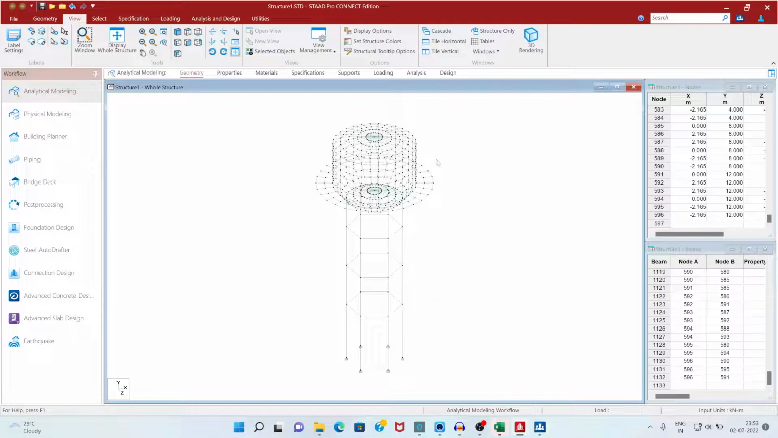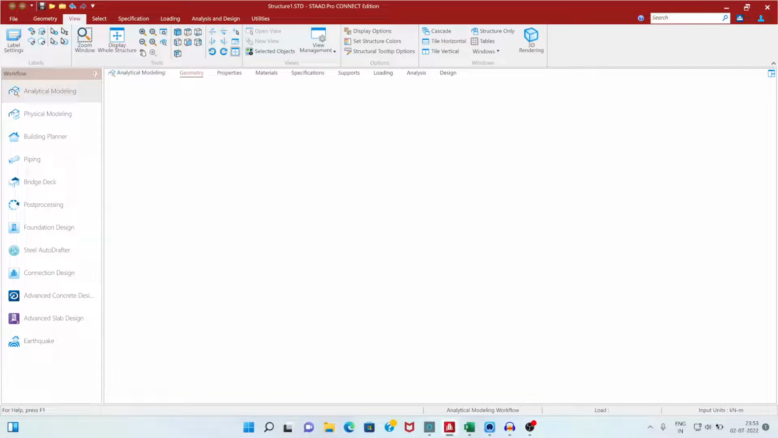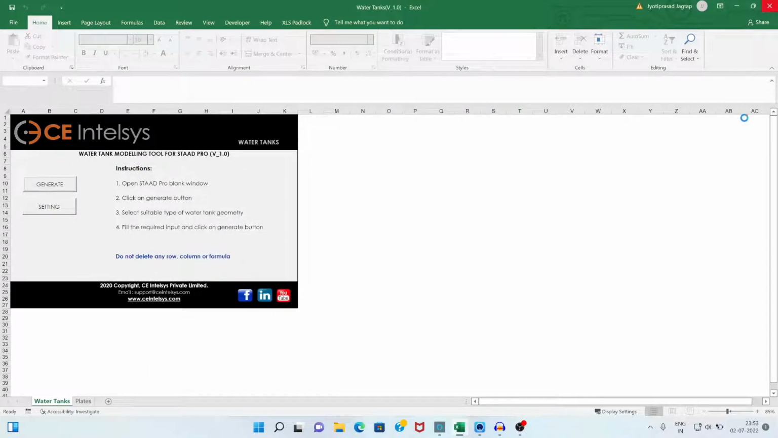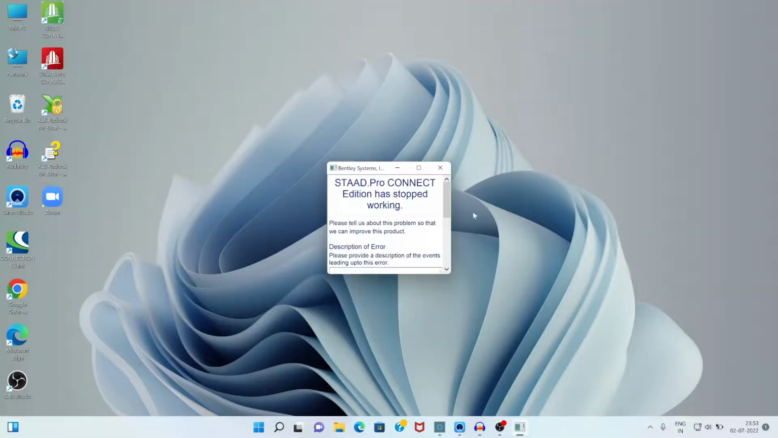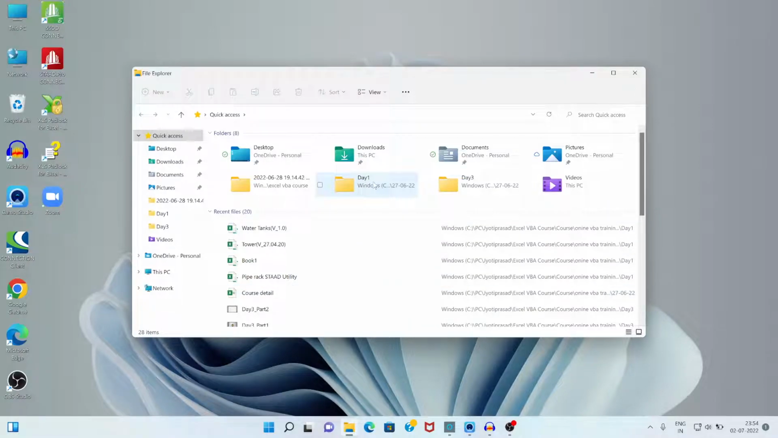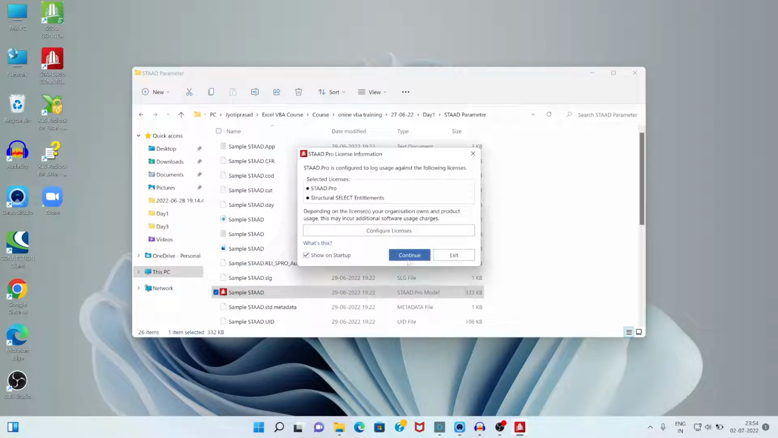Okay, so what I have to show you again here. No, don't want to save. Okay, close this window. Add parameter. Just open STAAD.